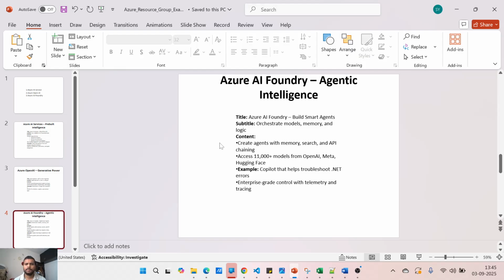If you talk about the examples, we have Copilot that helps troubleshoot .NET errors. So we can create one agent, right? To perform our day-to-day activity instead of doing it myself. I can create one agent which will do the work on behalf of me.